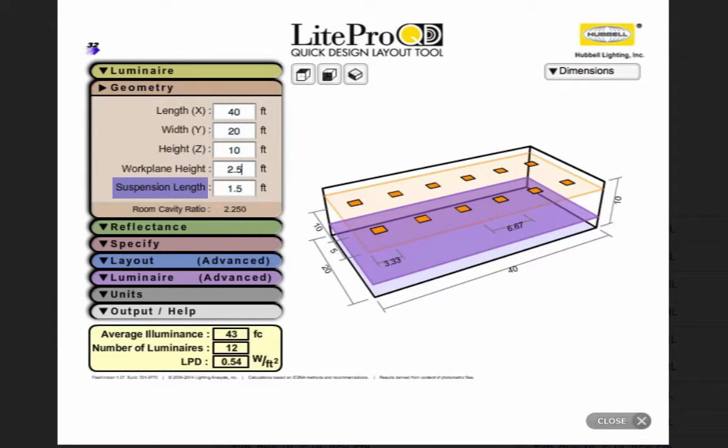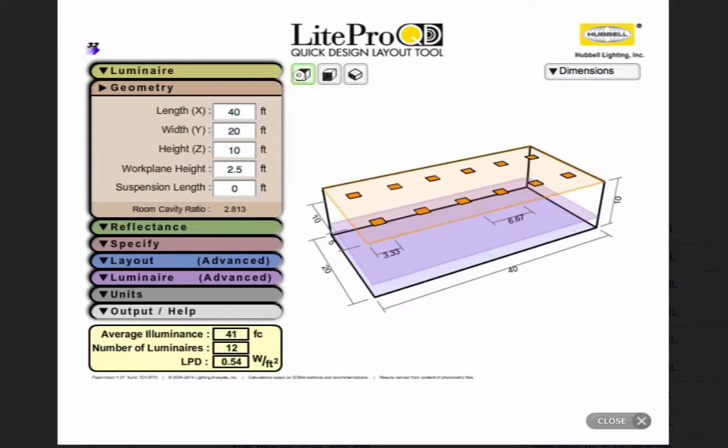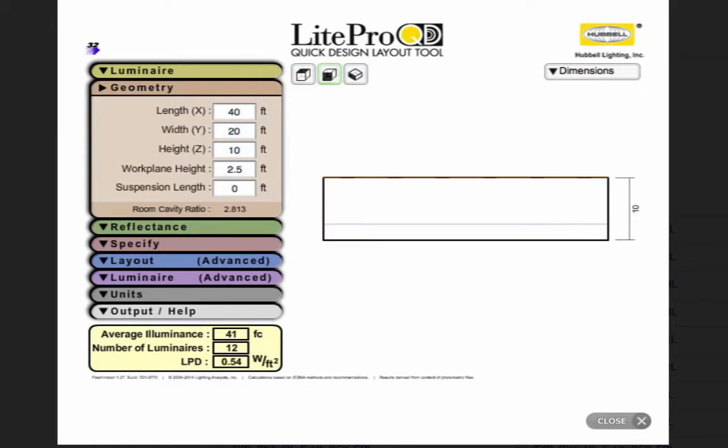The suspension length is the distance that your fixtures are hung from the ceiling. It defaults to 1.5 feet. If you're planning on recessed fixtures, you would change this value to 0. It's easiest to visualize the work plane and mounting heights in the side view of the tool. Let's move into the plan view and change the size of the room to 40 by 40.